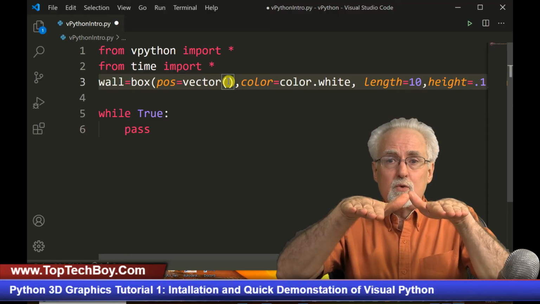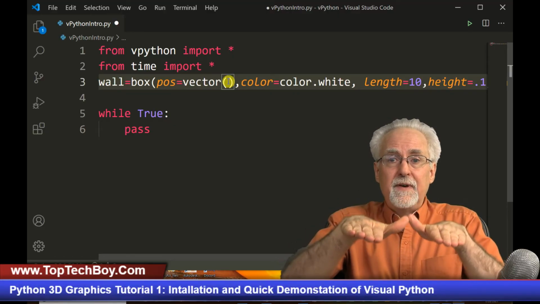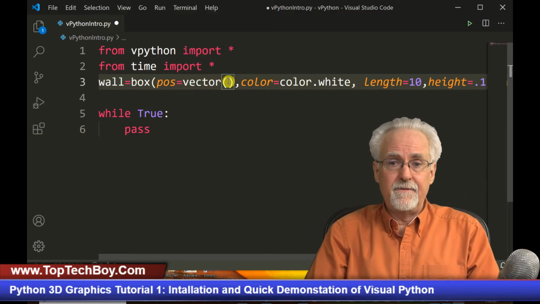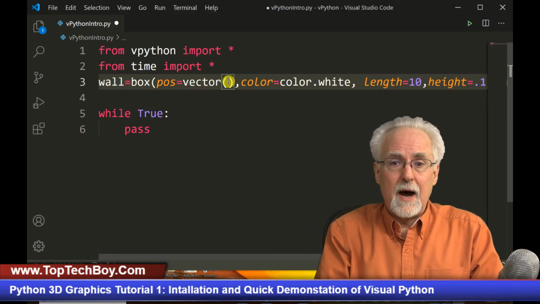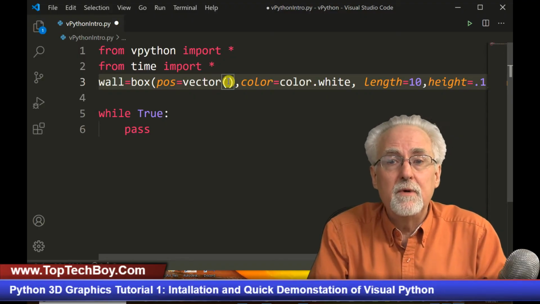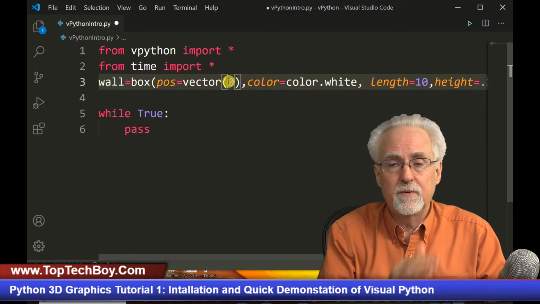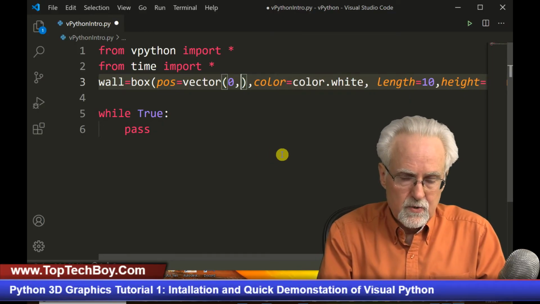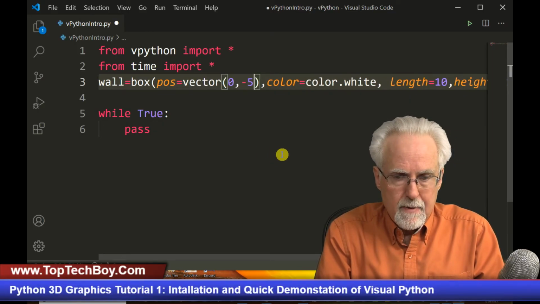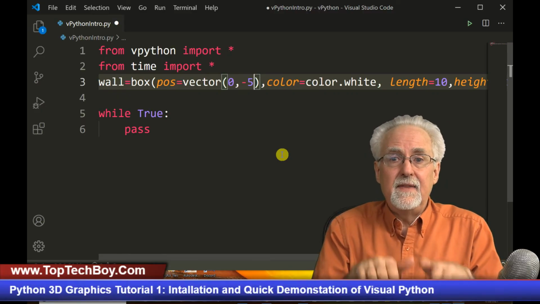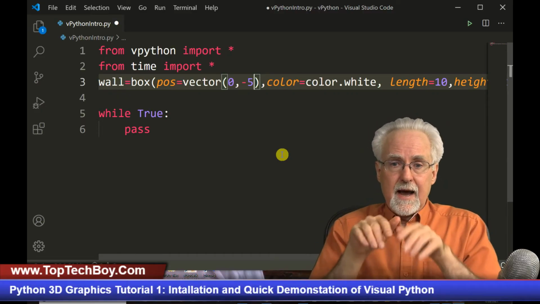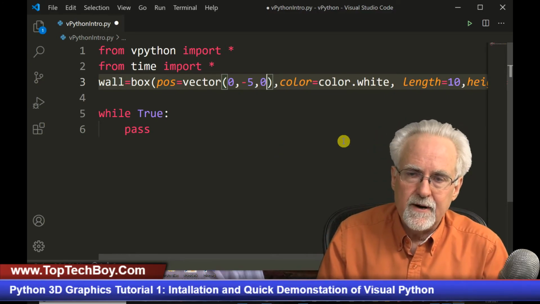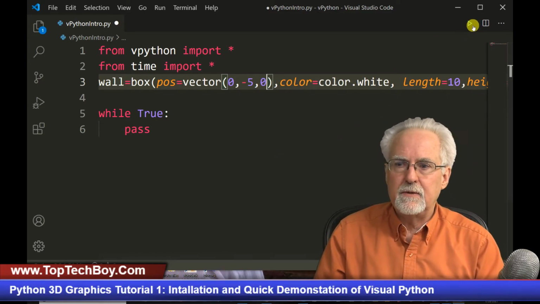And now where do I want this? Well, I want to take this wall and I want to move it down 5. Okay, I want to move it down 5. And so that would be in the Y direction. So where do I want to move it in the X direction? Nowhere. So remember, X, Y, Z. So I don't want to move it anywhere in the X direction. In the Y direction, I want to go -5. And then in the Z direction, I don't want to move it anywhere. So I am going to put a 0 there.